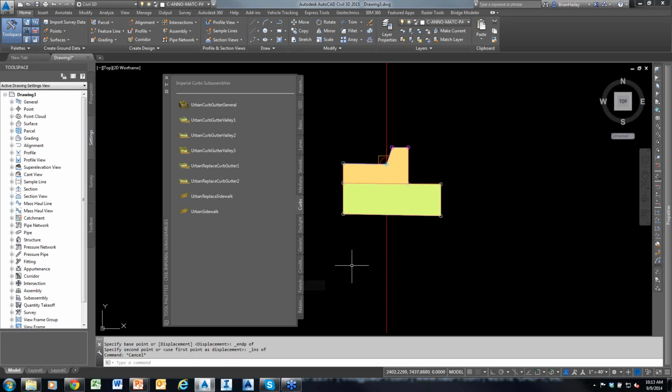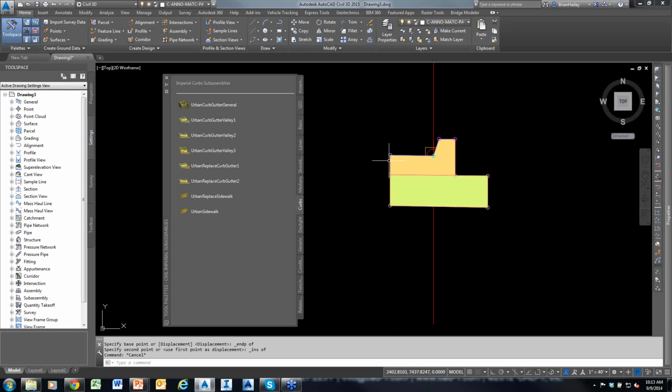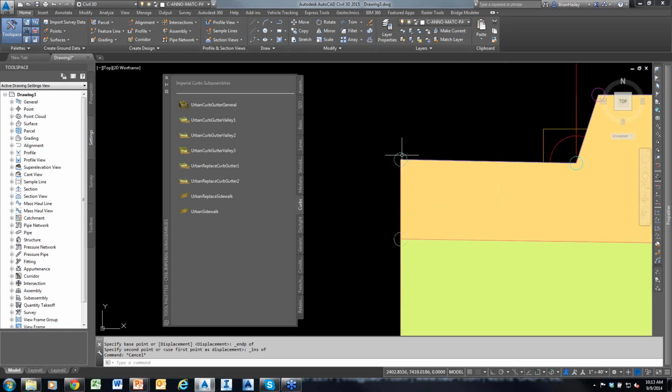I had somebody ask one time, hey, I need to put a lane in here, but I need a 1-inch gap here. I need the actual asphalt to be 1 inch above the flow line. How do I do that? Well, attach the lane to the curb and gutter and move it up 1 inch. That's all you have to do.